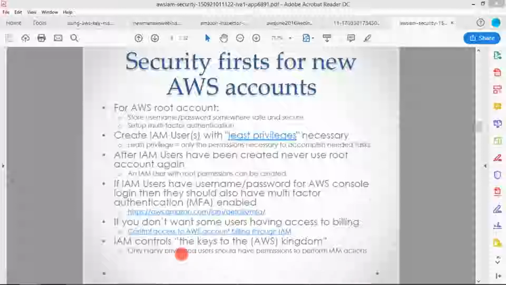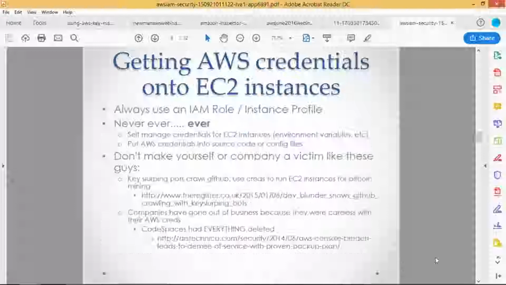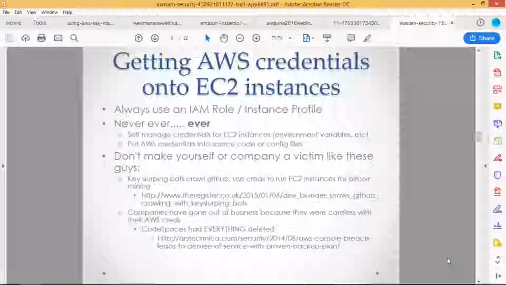You have to provide different privileges to different users, so that they can take a look at what is going on and what needs to be done. Next: getting AWS credentials into EC2 instances. Another aspect is to always use an IAM role instance profile. An IAM role is basically something you integrate with the EC2 instances. Never ever self-manage credentials for EC2 instances, such as environment variables.